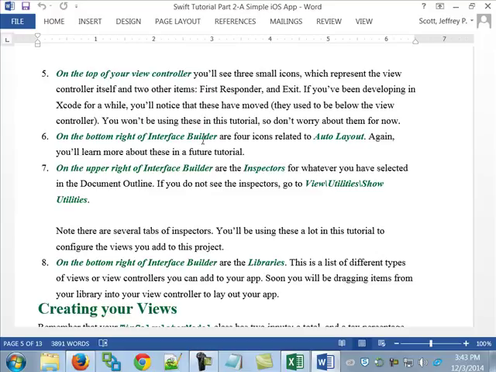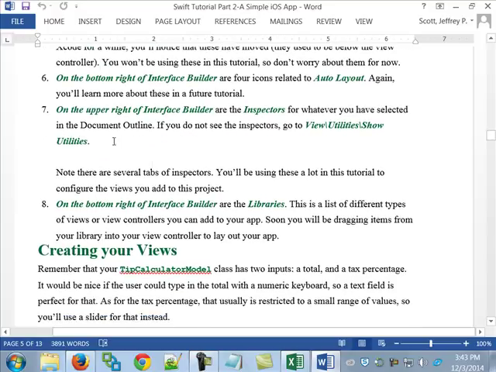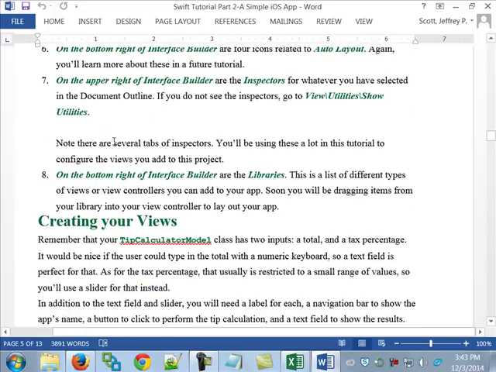All right. It says in the upper right of Interface Builder are the inspectors for whatever you've selected in the document outline window. It says if you do not see those, well, that's what's up here. This is your inspector area right there. So I believe by now everybody is familiar with the setup of Xcode. You realize that it's a little quirky and it's changed a little bit between version 5.1, which we were using, and version 6, which we're using now, or 6.1, or whatever it is. It really doesn't matter. All right.